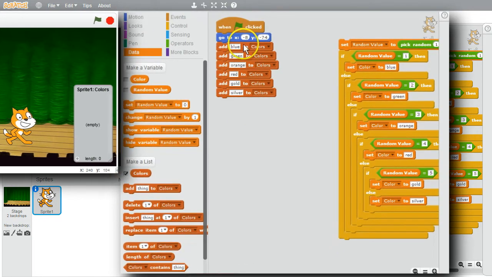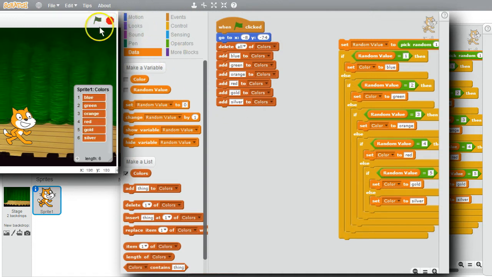I'll need to make sure the list is empty when it starts. Add the delete. Delete all colors, then add all the colors in. Click on the green flag. Got my 6 colors.